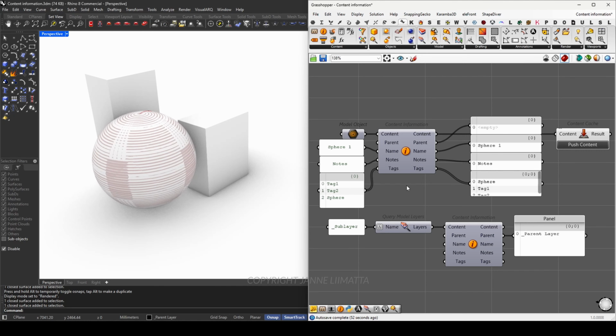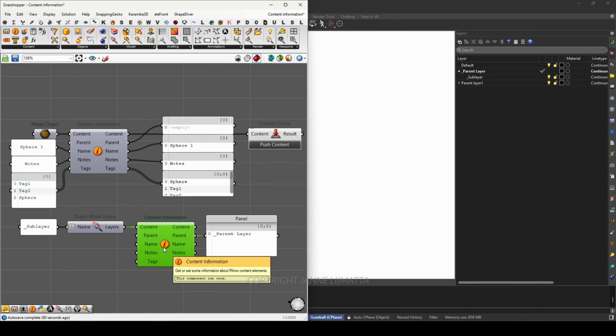Now, if the content does not have a parent in the Rhino model hierarchy, the parent parameter will be empty. This is easy to explain with the layers. Here I am using the content information component to get the parent of the sublayer layer. We can see them on the right in the layer list.